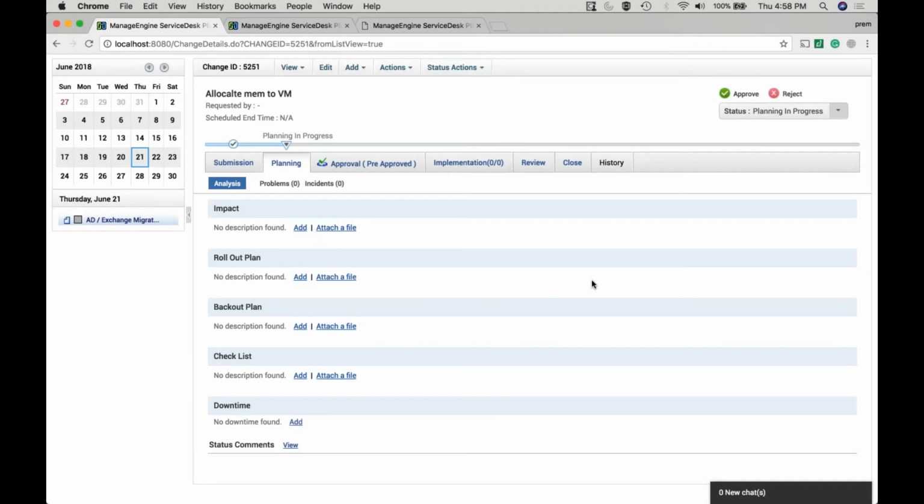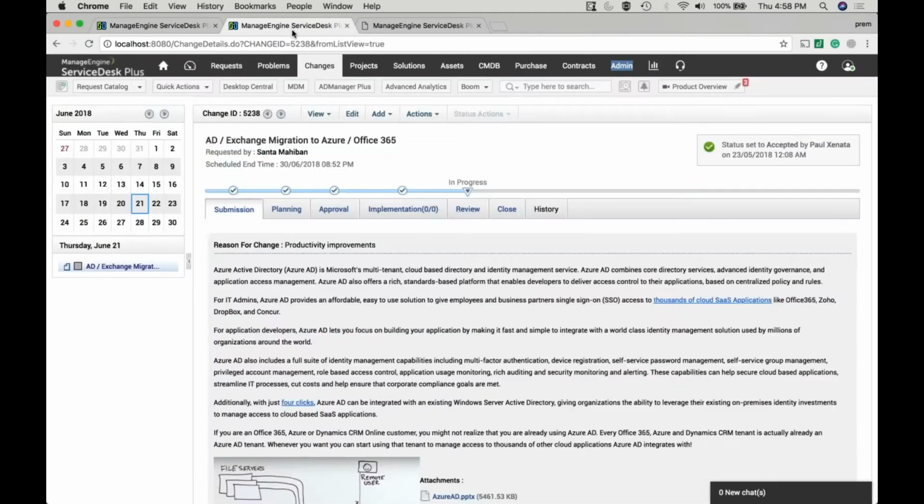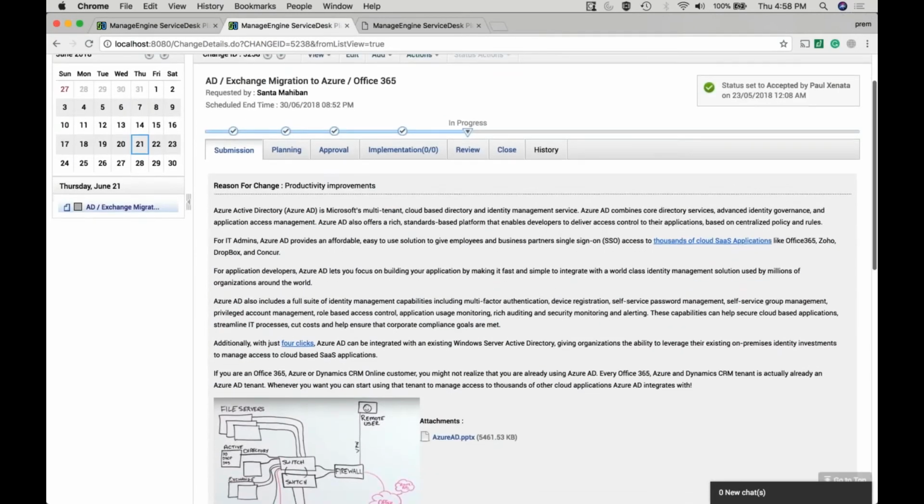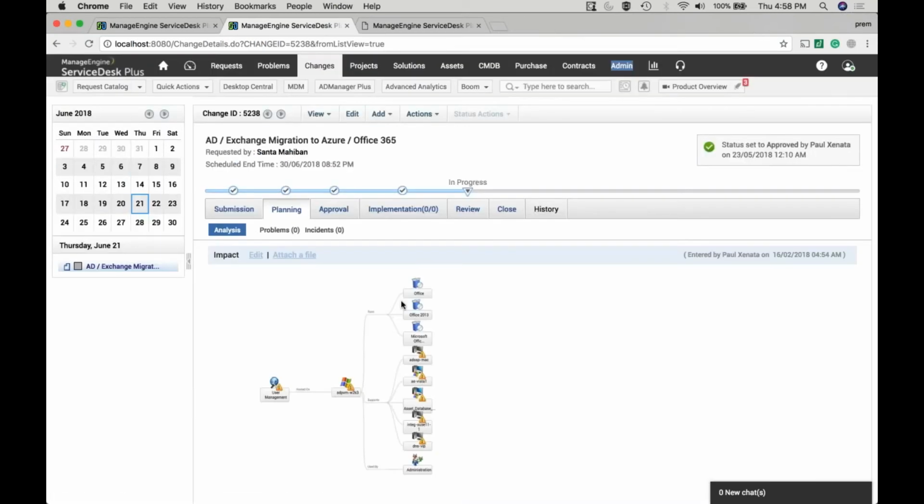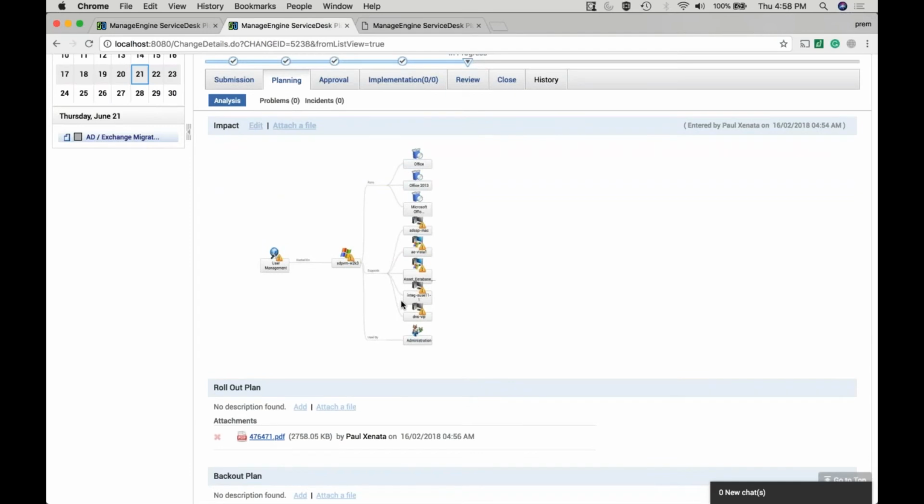So planning. So in the planning stage, you've got the analysis section. So in the analysis section, I can record the impact. So once again, I'll take you to an ideal example of how impact study is done. So this Azure migration change, I'll go to the planning stage. And in the planning stage, I've got the impact. So the impact study is done with configuration management database.